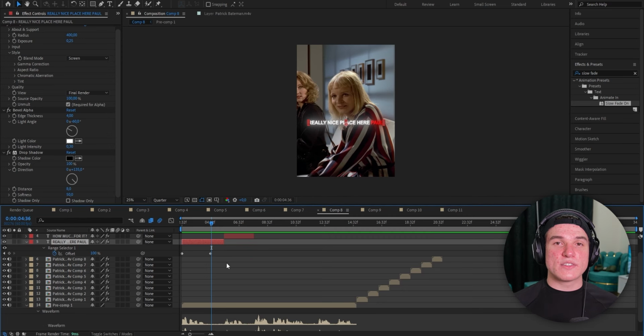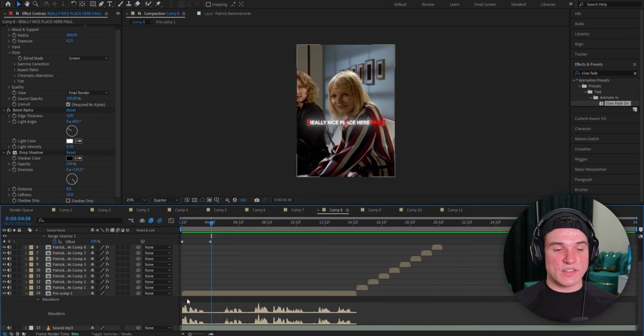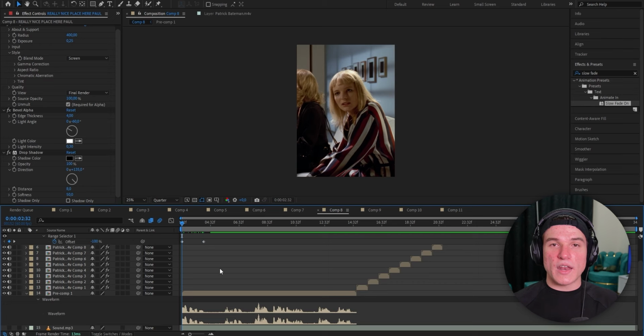And now we can just drag ahead these keyframes according to our waveform that we can see at the bottom. As you can see, our character stops speaking around here, so I'm gonna drag this keyframe to that place. And if you now play the clip, you can see that it matches up with what the character is saying.